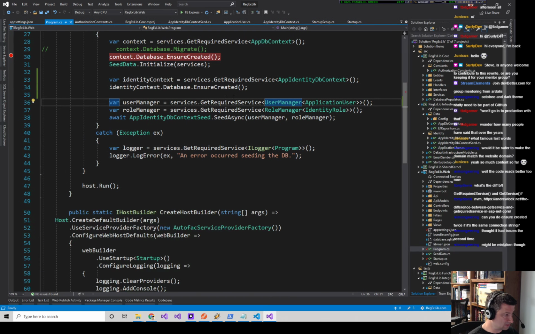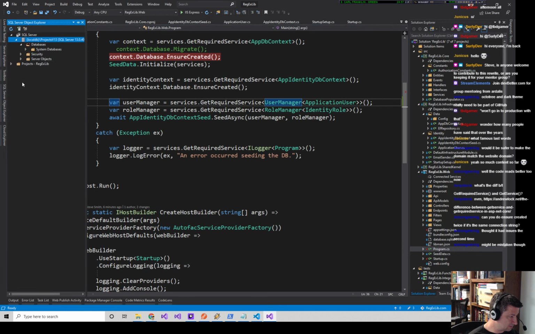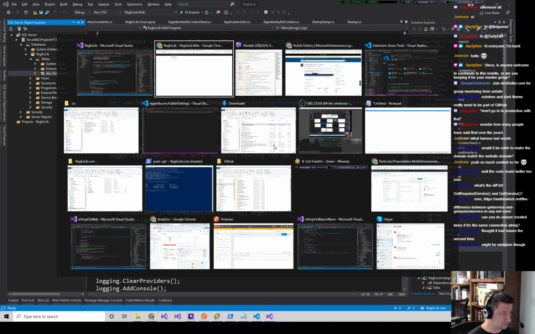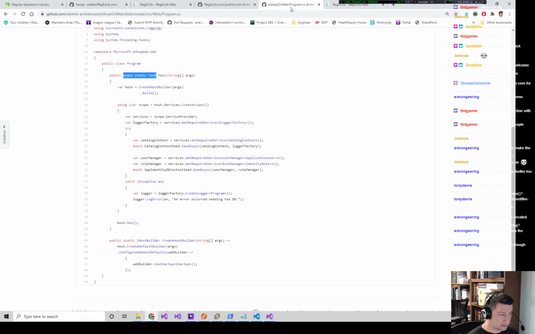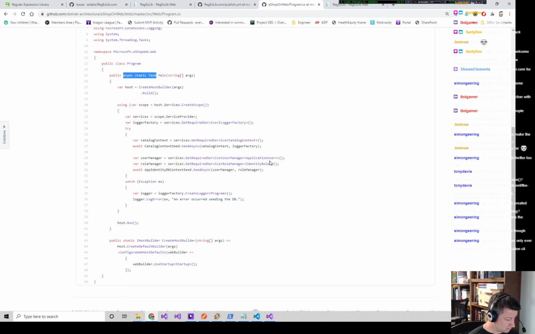So let me stop this. Let's go look at my database now. Hit refresh. Did we create anything? There's a regex live database, and it has my to-do items in it, and not much else. So I think somewhere along the line I need to create migrations for the identity DB context. Right? And then run them.